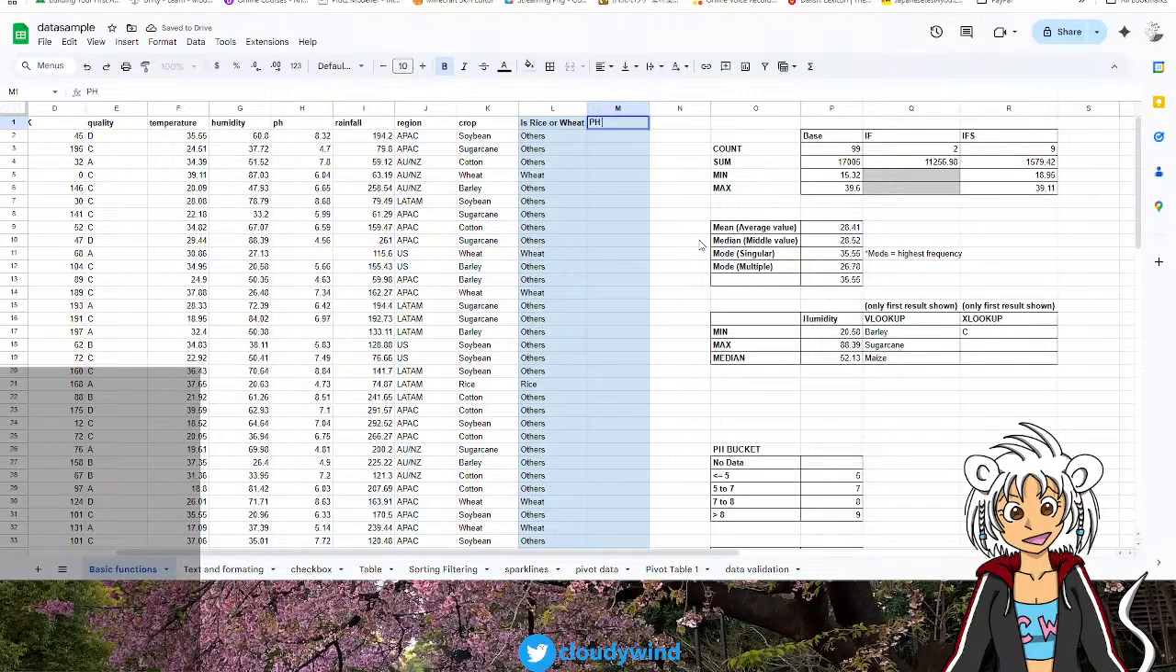Let's call this pH bucket. To put all these values into a bucket, I use XLOOKUP. If the tip doesn't appear, it's because you closed it previously. You just have to click on the question mark again, then it'll give you the tips. The first thing is the search key.